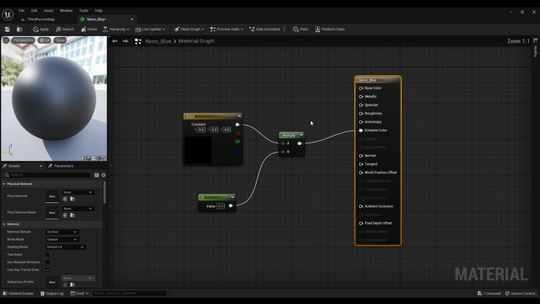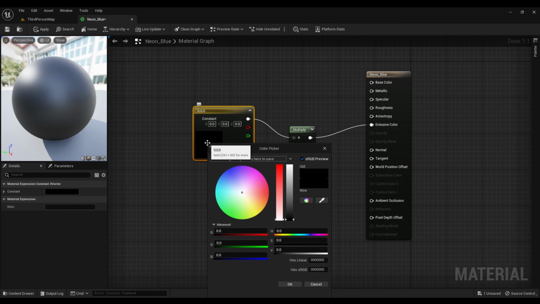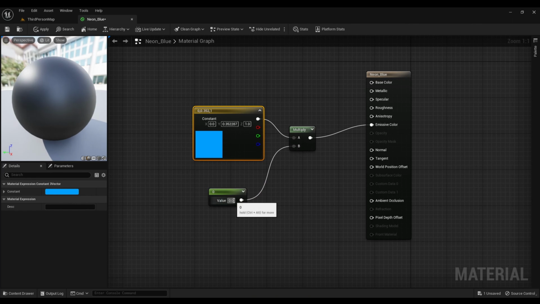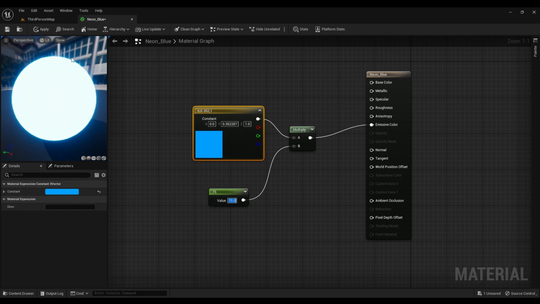Once we've done that, we're going to double click on here, change the color to blue, and then we're going to go down to the value, and we're going to change this to 75. Apply.